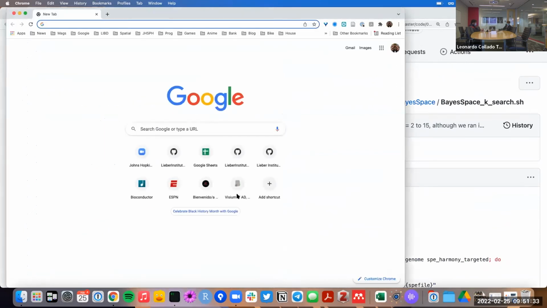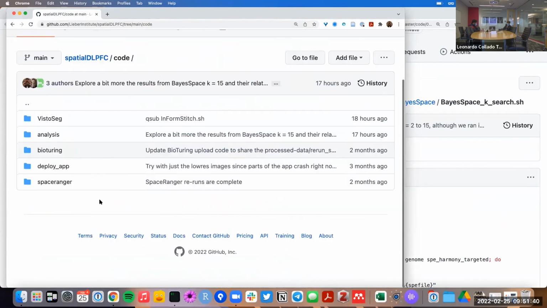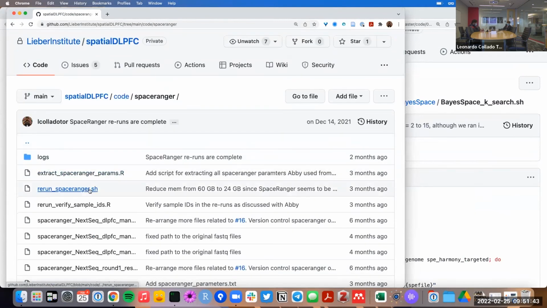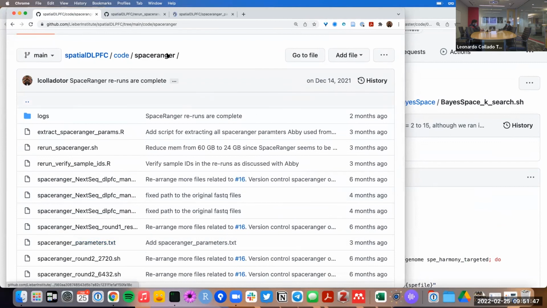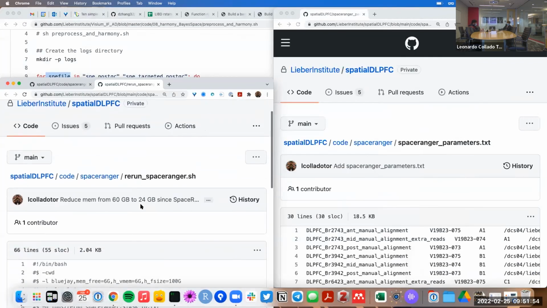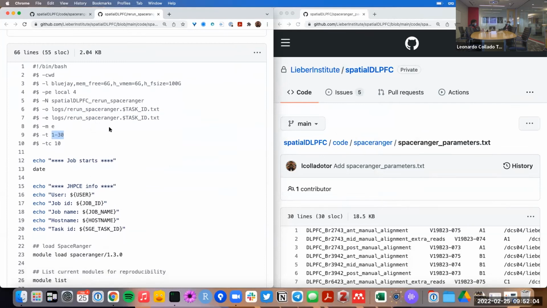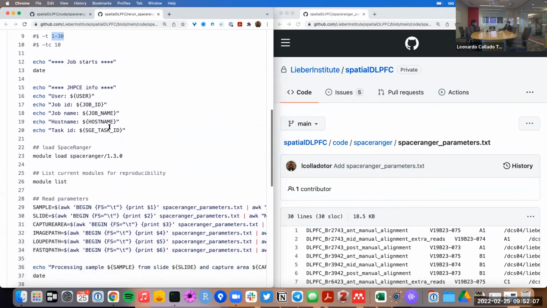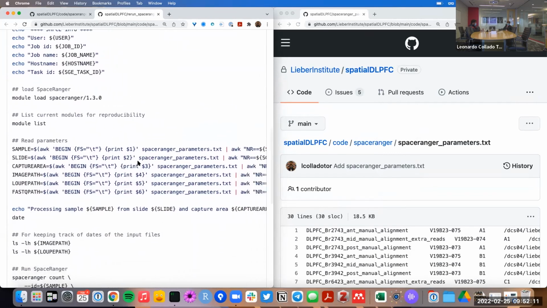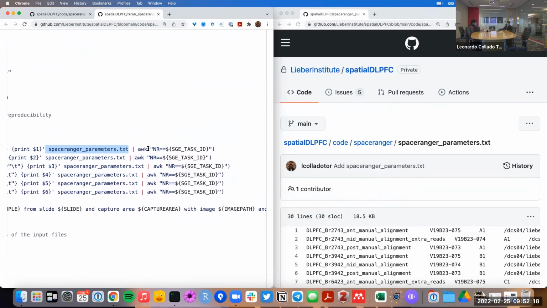Another example for you would be this scenario, which is just an array job, 1 to 30. We made this shell script with SGE jobs. So it's not a loop one. But then I say, hey, from this input text file, space ranger parameters, get me the input for a particular line.